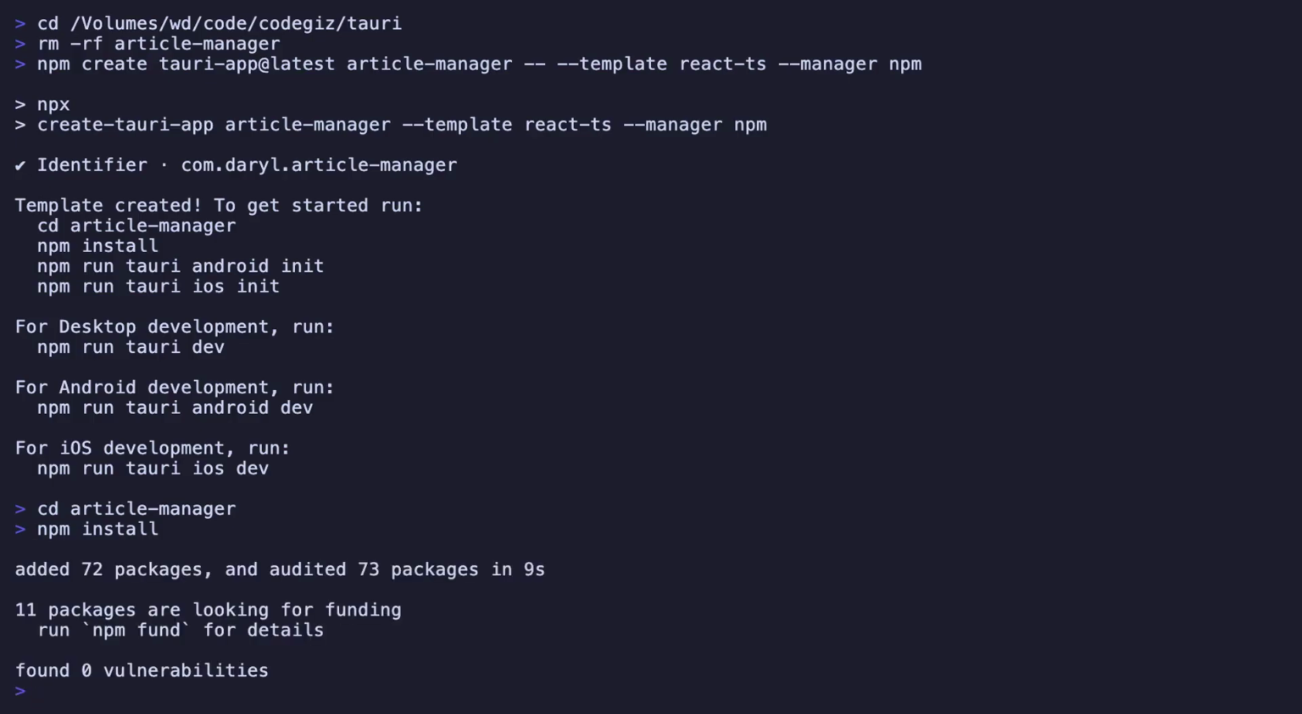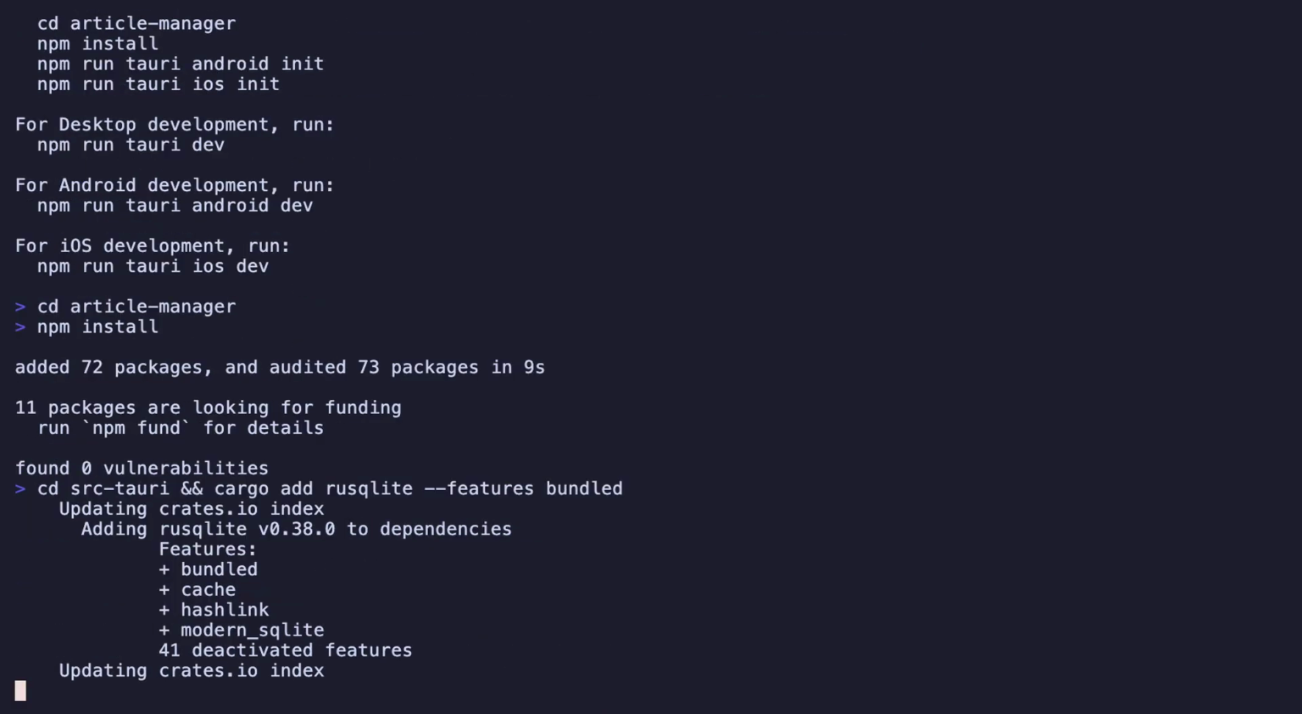Now adding rusqlite with the bundled feature. The bundled feature compiles SQLite from source, so no external dependencies are needed. Verifying the dependency was added to Cargo.toml.